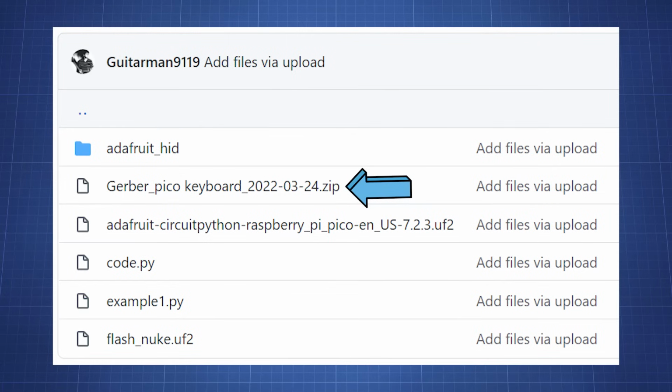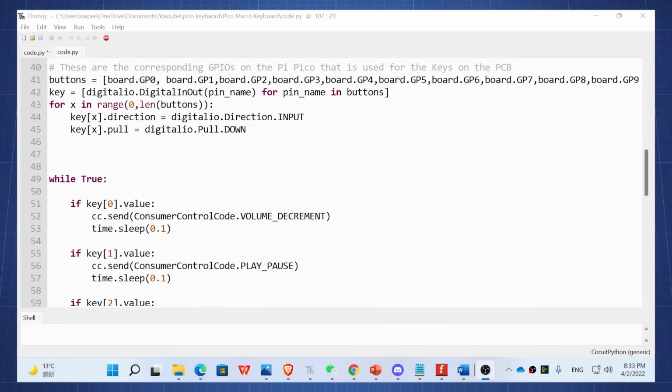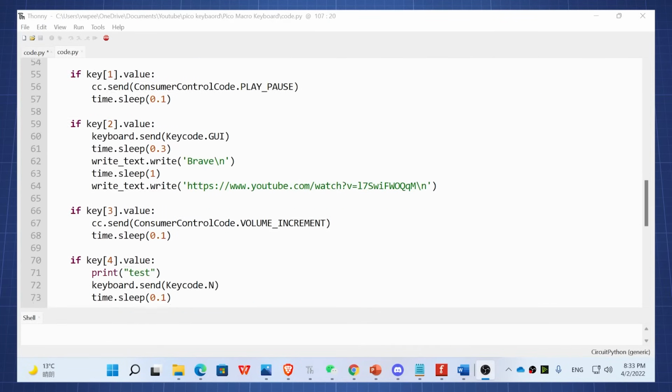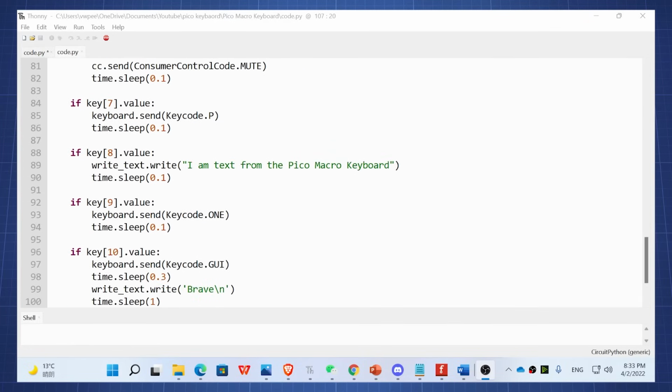The Gerber file is also available on my GitHub repository. To code this macro keyboard, the logic is the same as in our simple example. I have included the code.py file that you can use to help you get started. The code also includes a lot of comments.